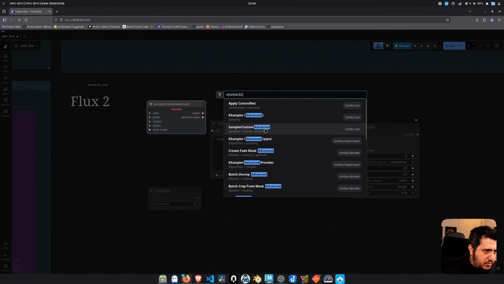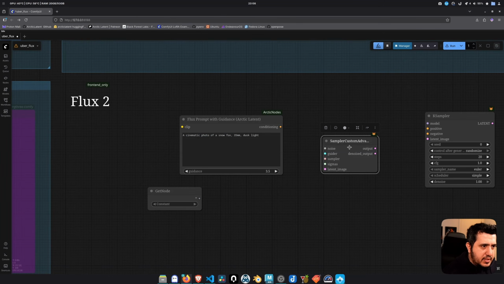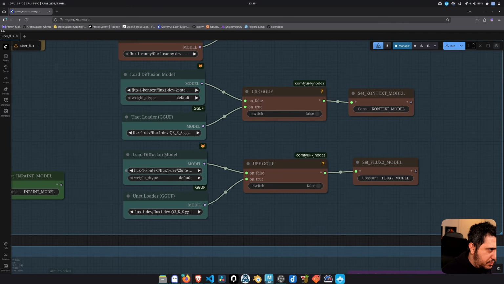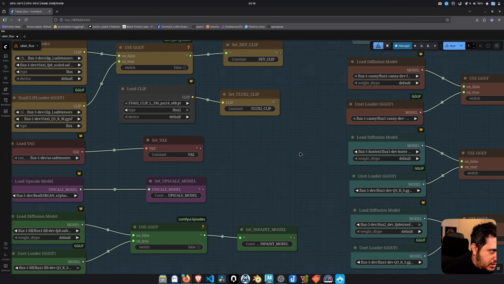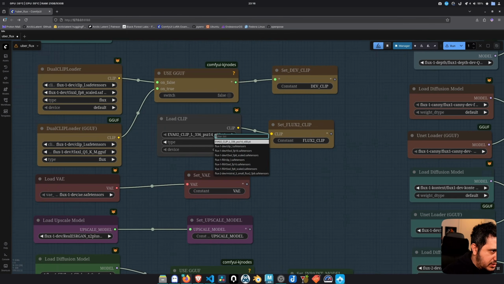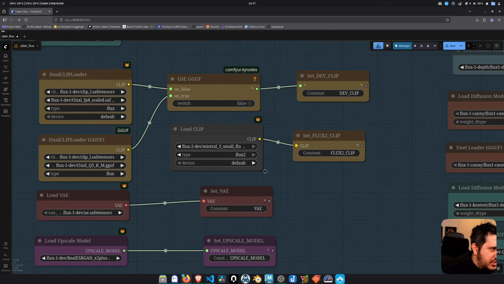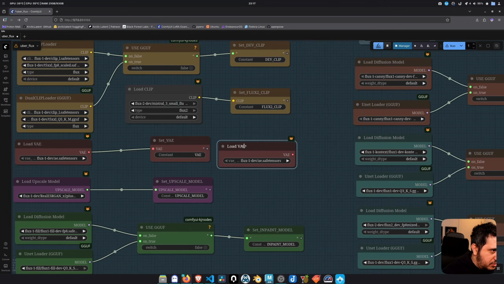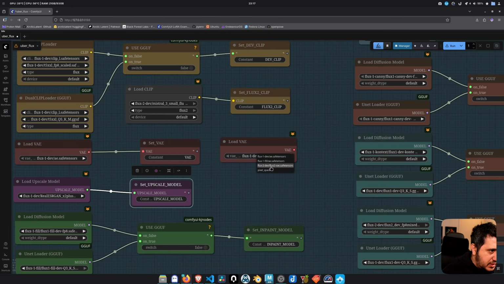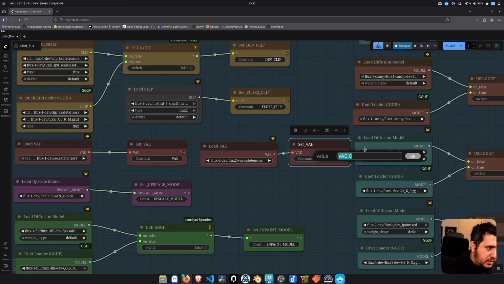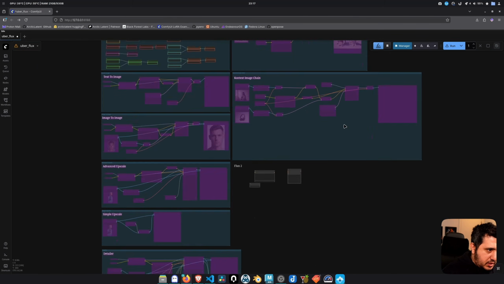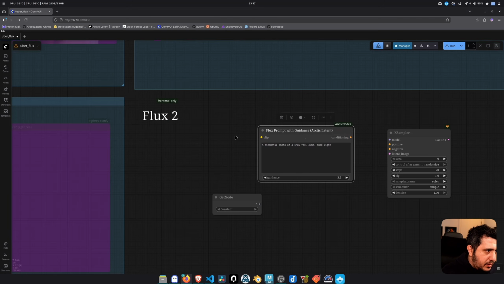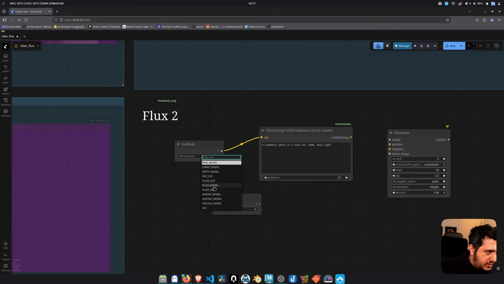They also have this new node called Sampler Custom Advanced. Again, I will not use it. So this is going to be my Flux 2 dev, and this is going to be my Mistral 3 something. Very important, type Flux 2, and we need a variational autoencoder, and this is going to be the Flux 2 dev one, and I will call this Flux 2 variational autoencoder. Now we can go back to our workflow, Flux 2, and we need our clip, which is Flux 2 clip.